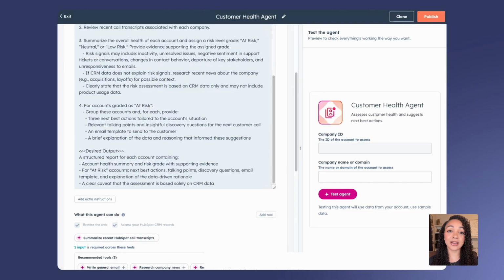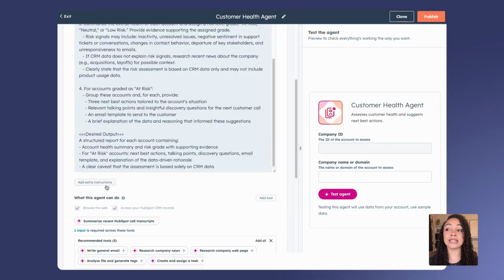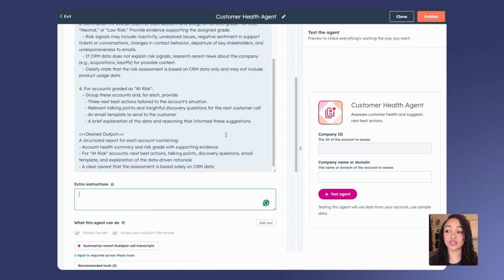Where you can really have fun and play around with things is you can add extra instructions here, depending on the type of data that you might be collecting about your customers in the CRM to begin with. So you might have a system where people are logging in and out. Maybe you have other integrations where you're feeding in data so that you know a little bit more about how they're using your product. Anything like that is what you would go into the extra instructions.